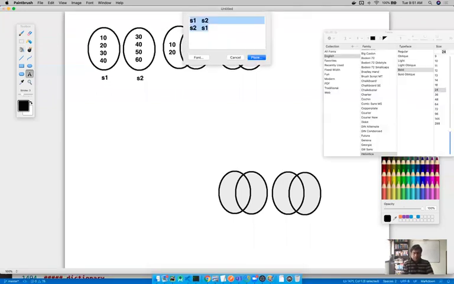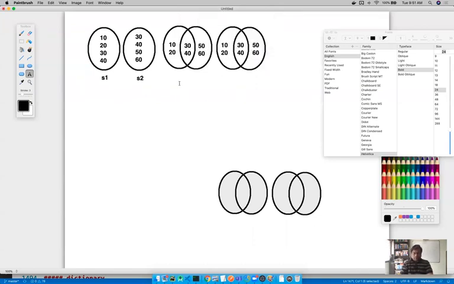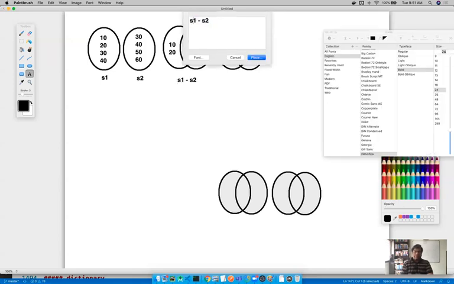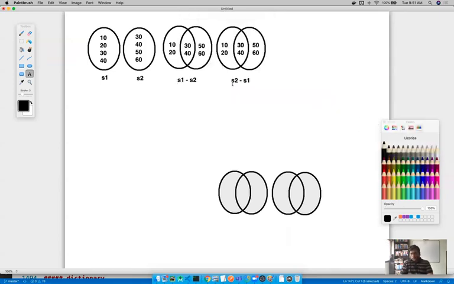This operation is called S1 minus S2, or S1 difference S2. This is S1 minus S2, and this is S2 minus S1. Now, probably this is pretty common in mathematics, that A plus B is equal to B plus A, but A minus B is not equal to B minus A. That is the reason why I'm trying to show you these two, for all the operations there.